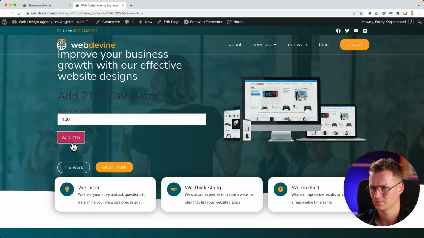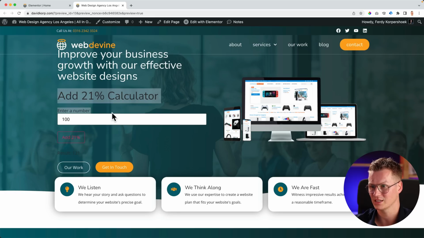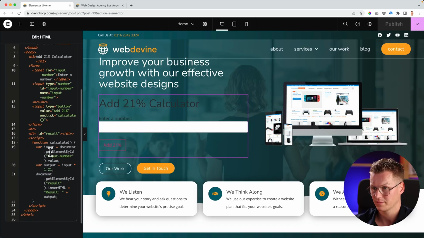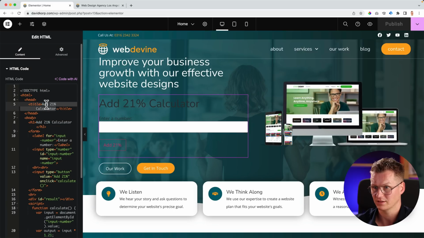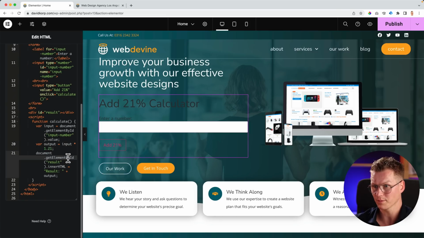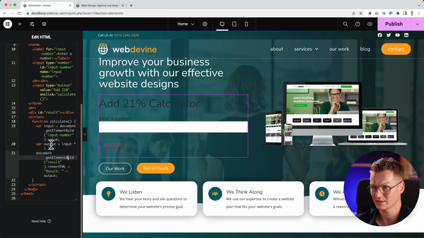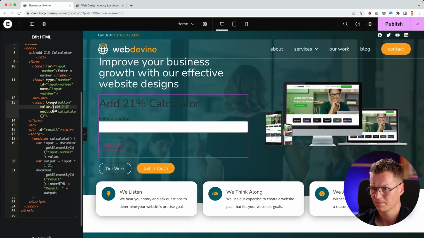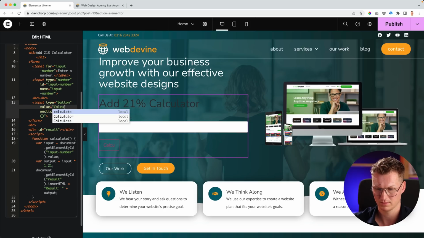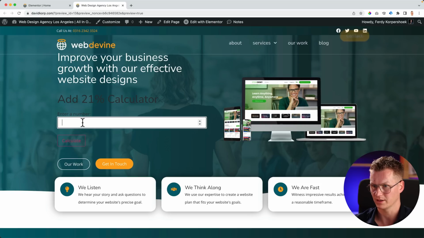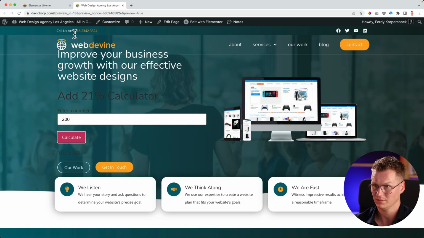100. Result. Okay, I can style this with CSS, and I can also go to the code and change the title, calculate taxes of 21%. So it's created for me. I like it. If I want to change the button text, I need to go to 21 somewhere. I can over here. Calculate. Publish. Okay, 200. Calculate. There you go.